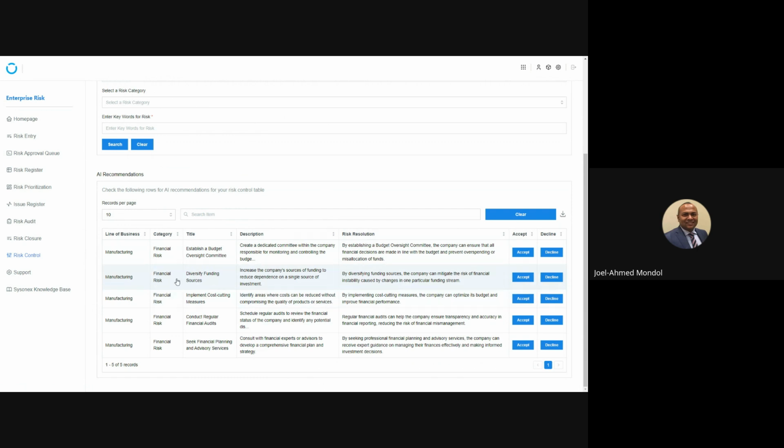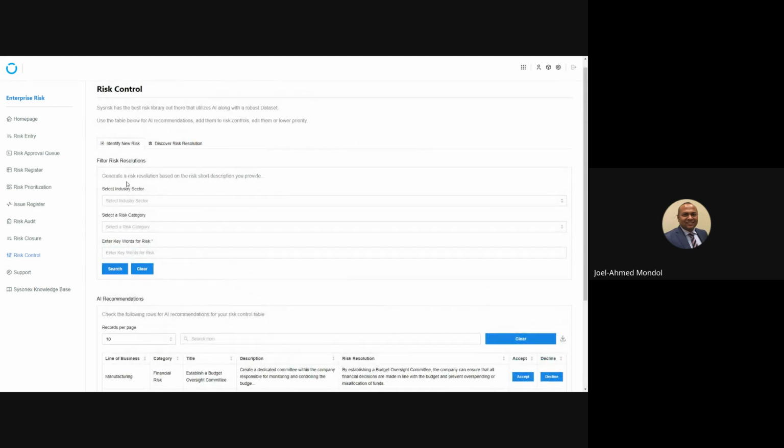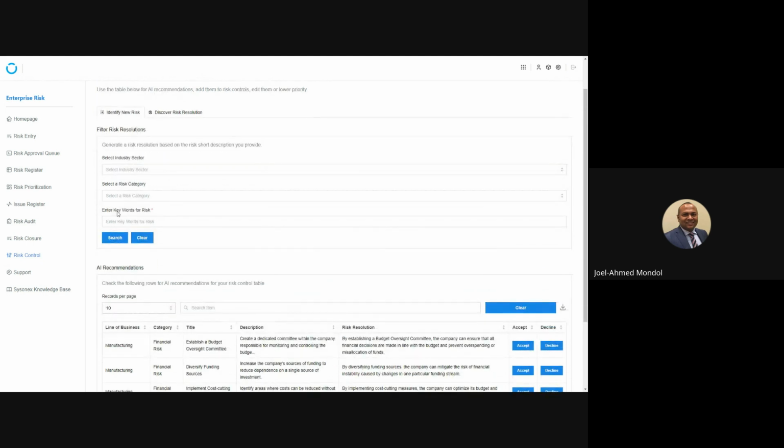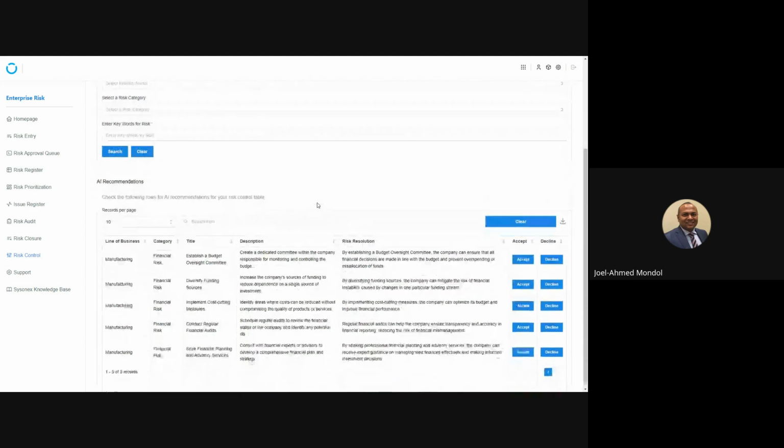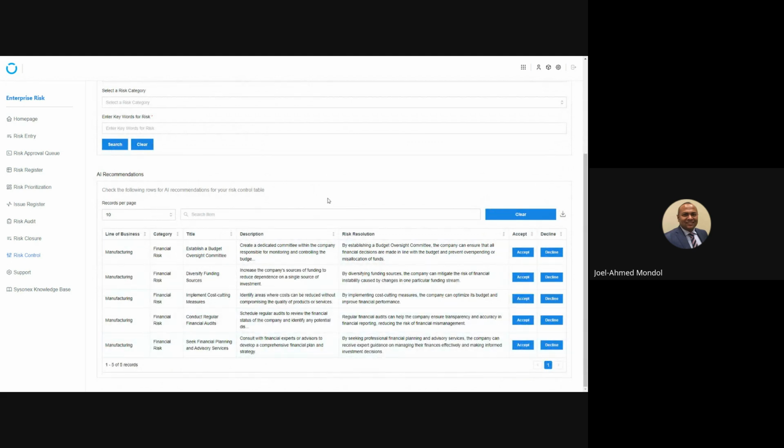So there you have it, folks. We entered our industry sector, we entered our risk category, and based on a few keywords, we can identify items that particularly pertain to our own company. And in this case, we decided that it was manufacturing financial risk, diversify funding sources as the critical item, and I can actually accept it.